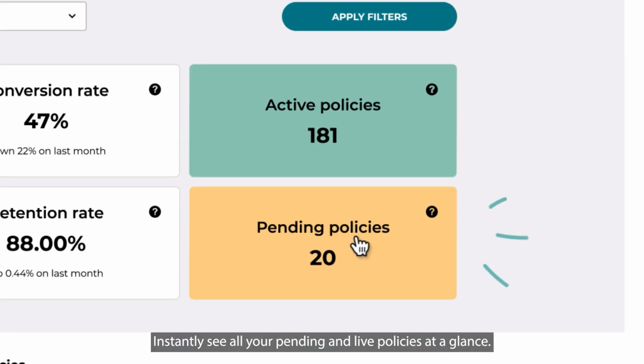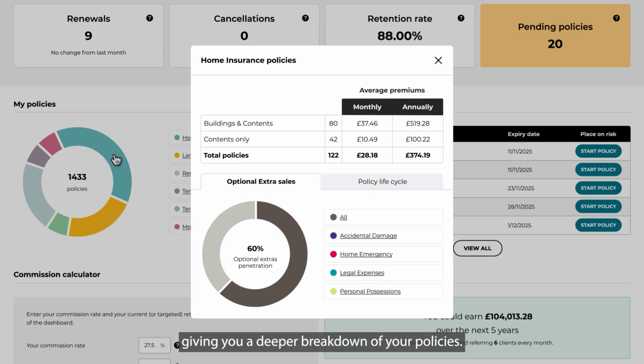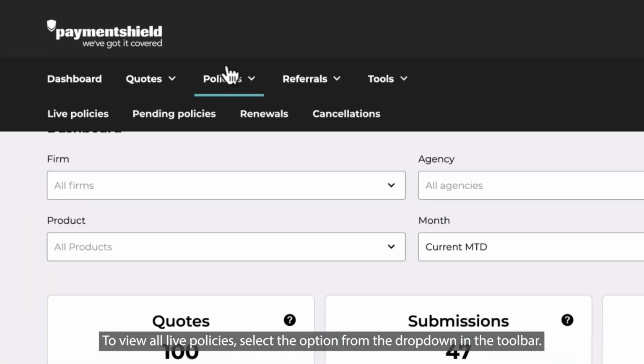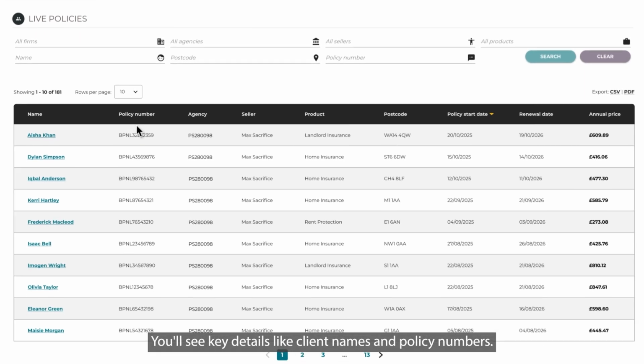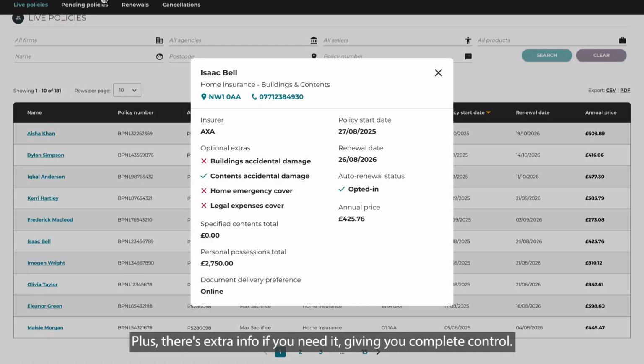Instantly see all your pending and live policies at a glance. The My Policies wheel allows you to click on each segment, giving you a deeper breakdown of your policies. To view all live policies, select the option from the drop-down on the toolbar. You'll see key details like client names and policy numbers. Plus, there's extra info if you need it, giving you complete control.